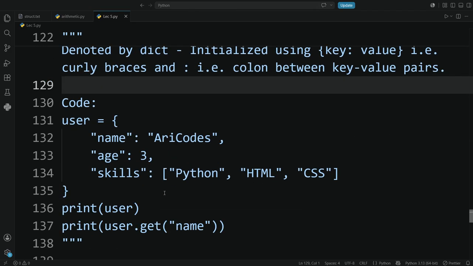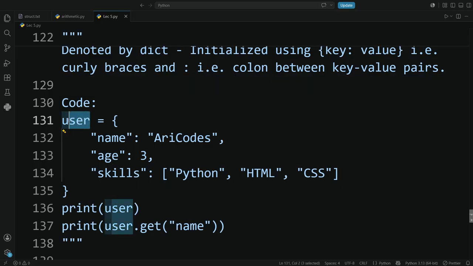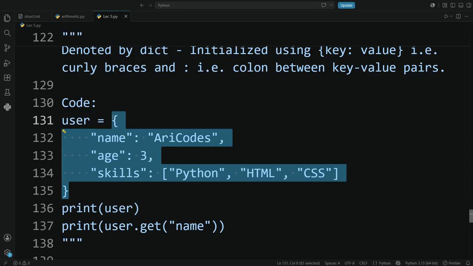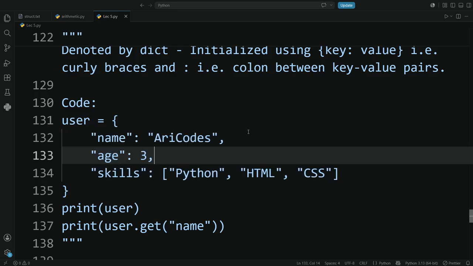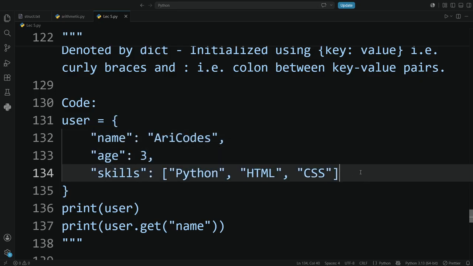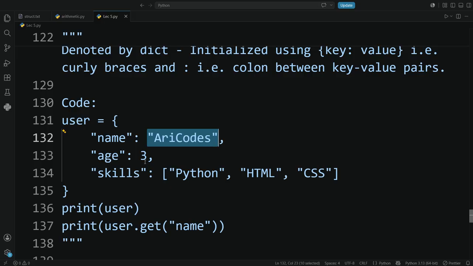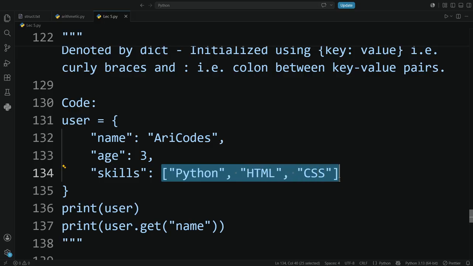So let's understand this using a code. I have written a variable user and created a data structure within which I have assigned name variable, age variable, and skill variable. I have assigned string AriCodes to name variable, assigned 3 to age since it's been 3 months since the creation of this channel, and assigned skills within a list data type, Python, HTML, CSS, to skill variable.